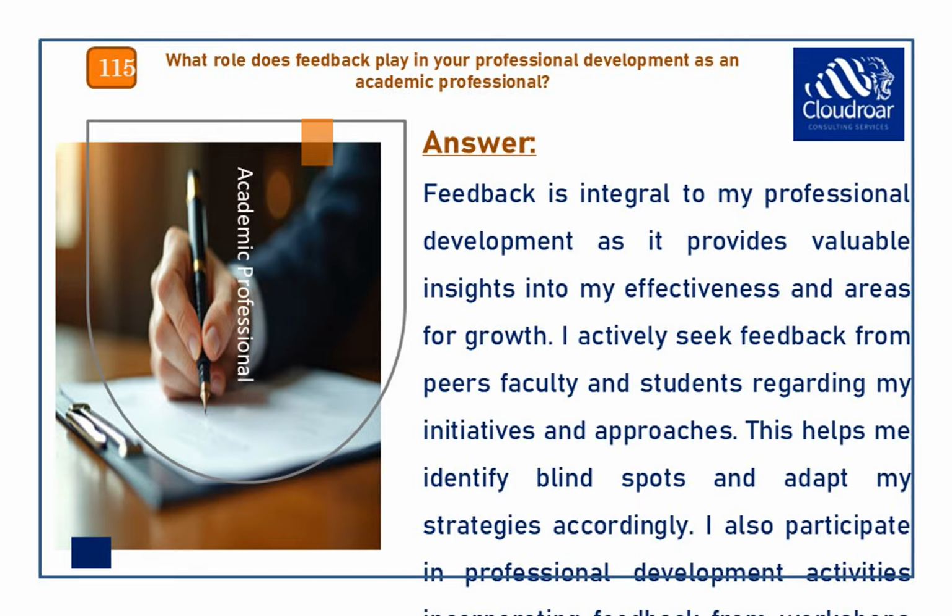I also participate in professional development activities, incorporating feedback from workshops and conferences to refine my skills. Regular self-reflection alongside external feedback allows me to set specific improvement goals. By embracing a growth mindset, I continuously enhance my contributions to the academic community and better support faculty and students.